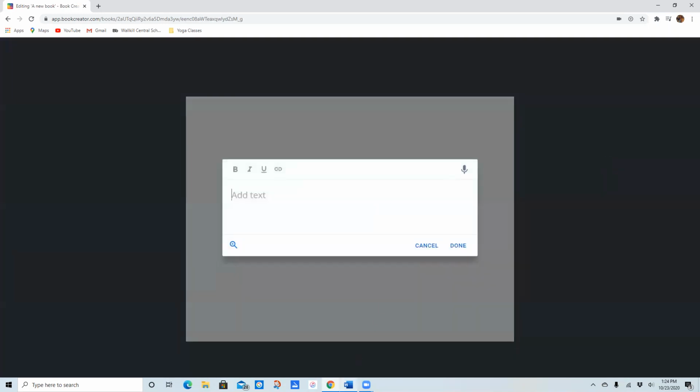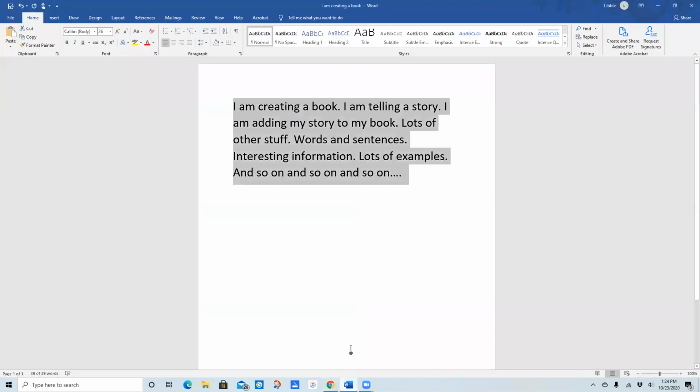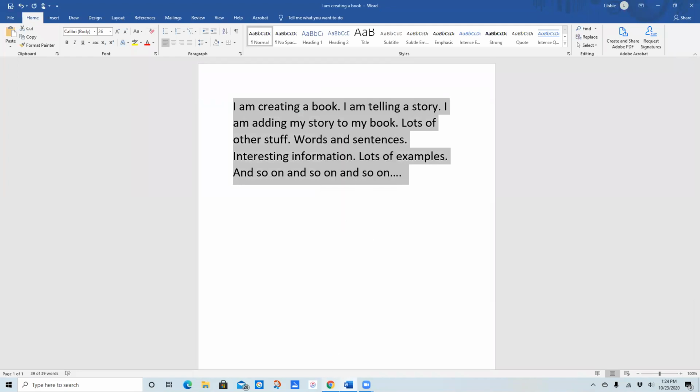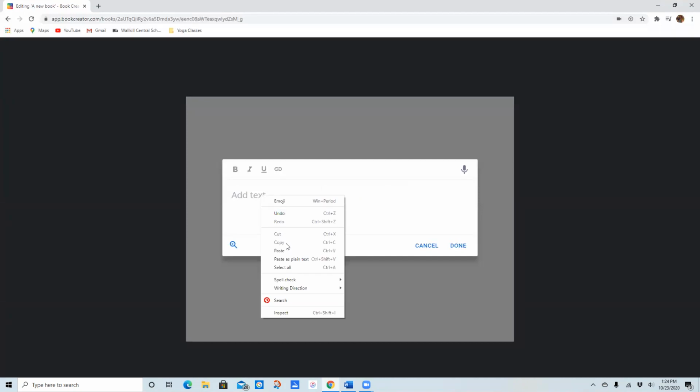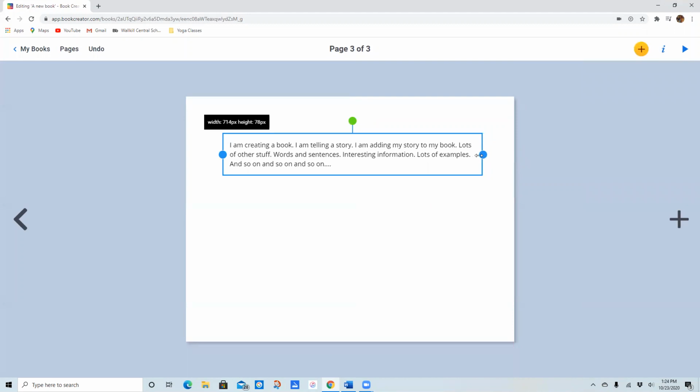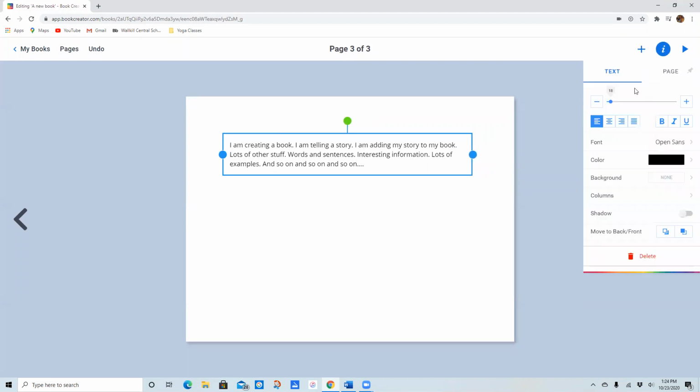If you have a lot of text to add, I would suggest typing it out in Word or some other program, doing your spell check ahead of time, and then just copying and pasting rather than typing everything here. And then again, once the text is in, you can go back and format it.